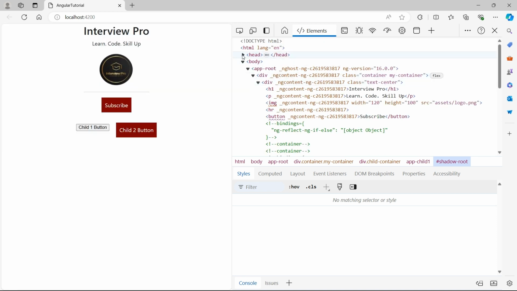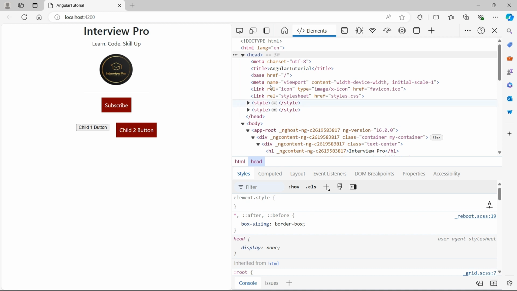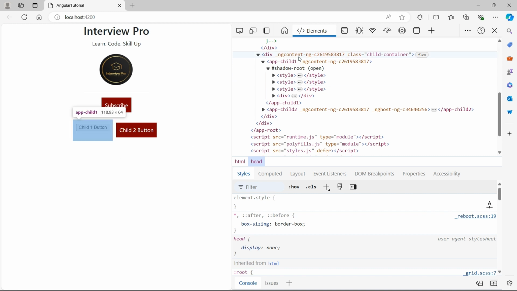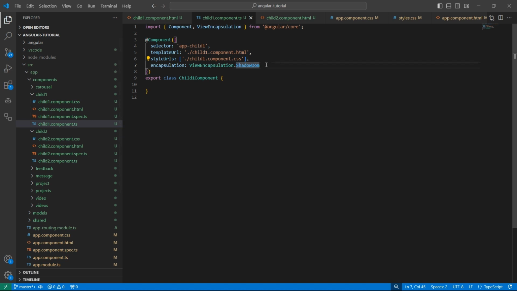So usually where do we see styles? In the head section, so that it will be applied to all components. But if we want to exclude a component from global styles, we can use shadow DOM so that it creates a separate DOM that is available only for that particular component. That's why we don't see the styles applied to this child 1 button. So these are the three different types of view encapsulation strategies provided by Angular to make sure that your styles do not disturb other components. So based on the use case that you have, you can decide which view encapsulation you want to use.